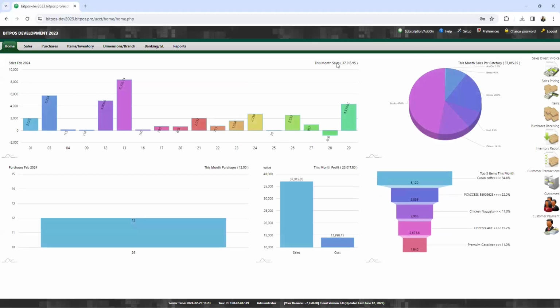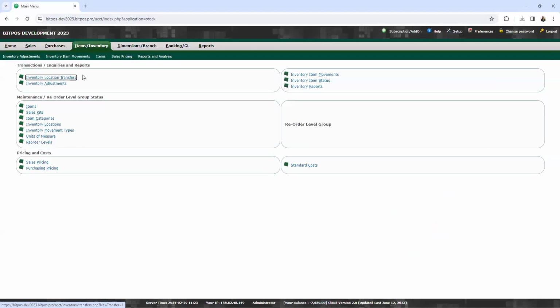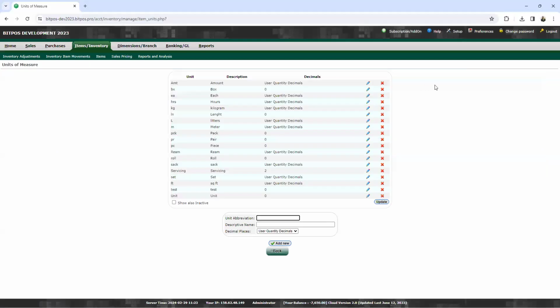So we're already here in the back office. Go to Items, then Inventory. Then locate Units of Measure. And so we are already here in Units of Measure.